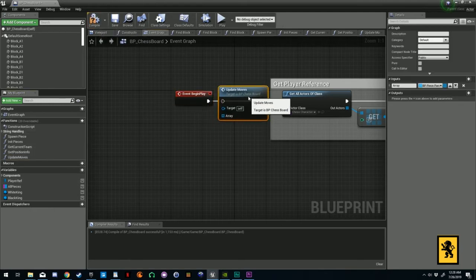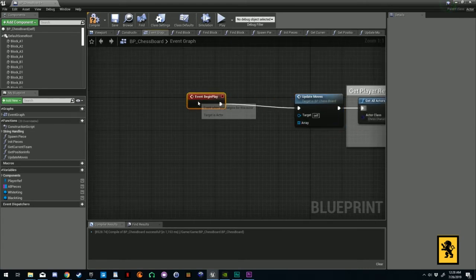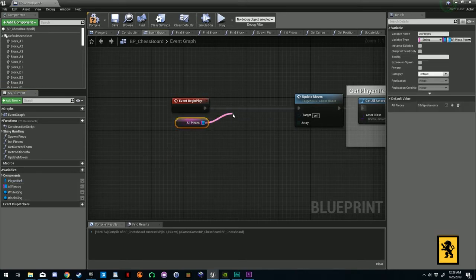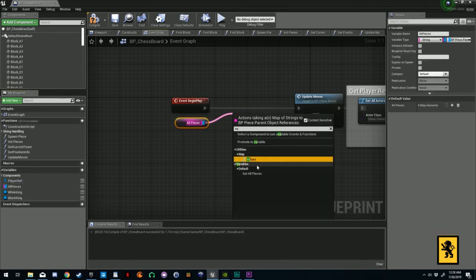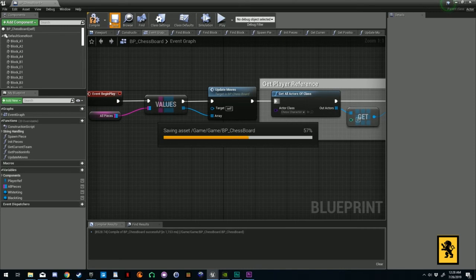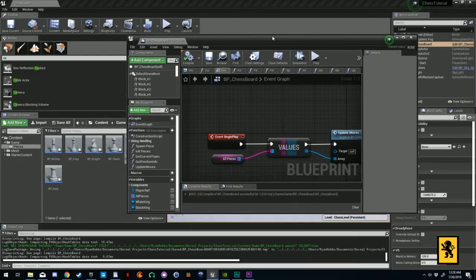So there we go. And then for getting this value, we need to grab our pieces right here, and then we can get values and plug that in right there. Now we can go ahead and save, compile, because we are finished.